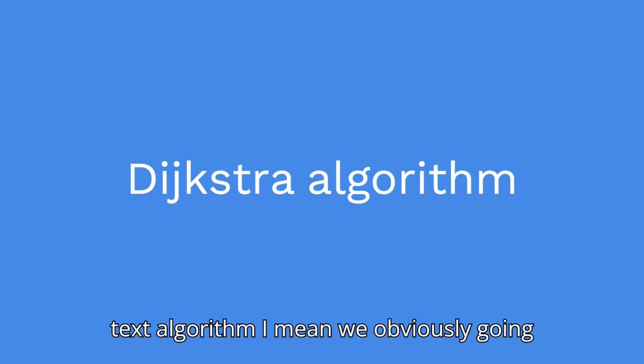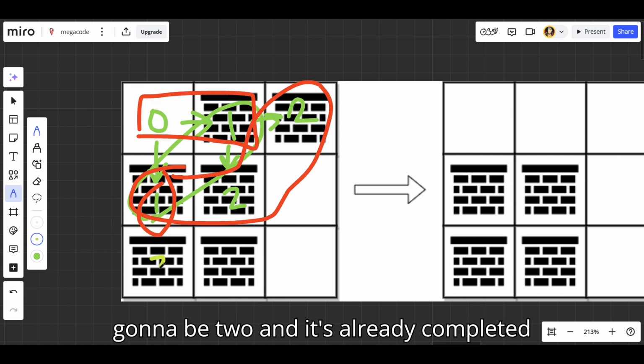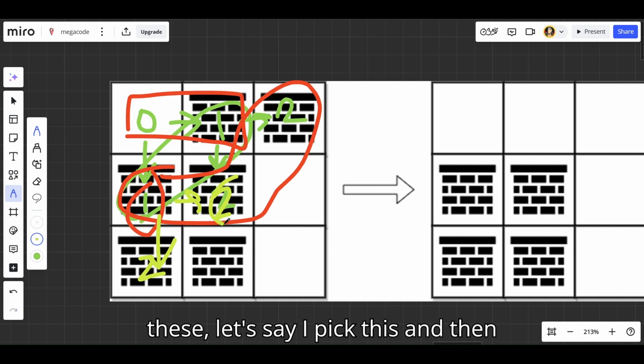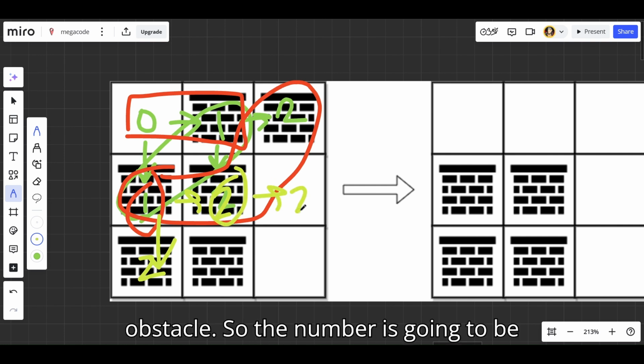In Dijkstra's algorithm, we're obviously going to pick the 1. Then after that, it's going to be 2, and that's already committed. Then I'm going to pick any of these. Let's say I pick this, and then I can see there is no obstacle, so the number is not going to change.